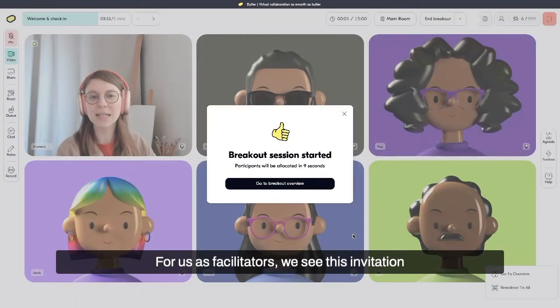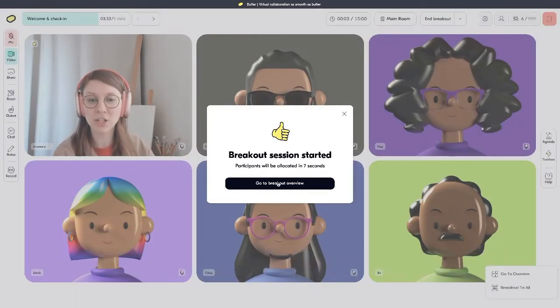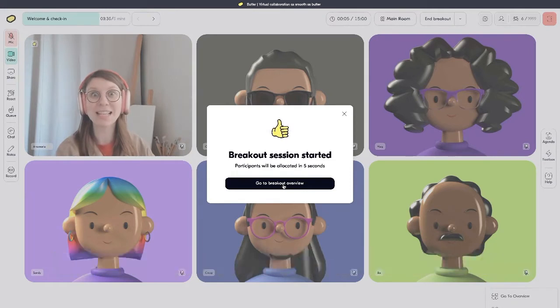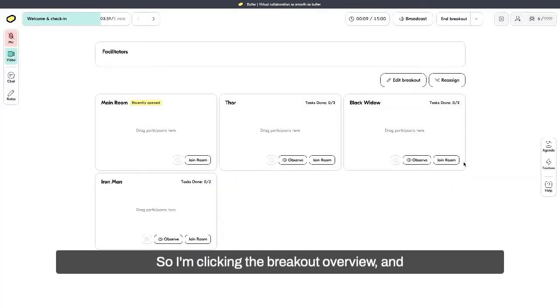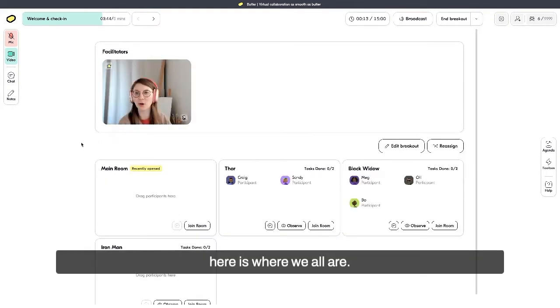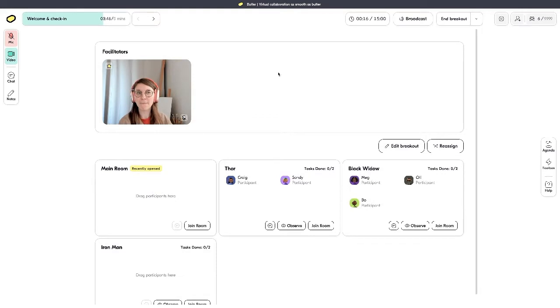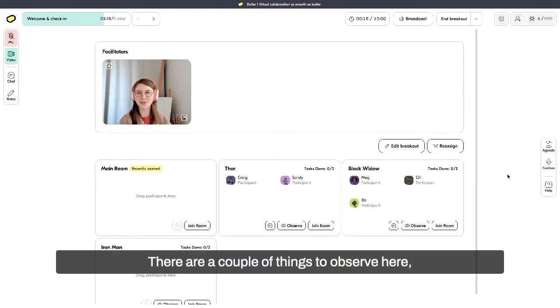For us as facilitators, we see this invitation to go to the breakout overview, which is exactly what we want to do now. So I'm clicking the breakout overview. And here is where we all are. There are a couple of things to observe here, and we're going to take them step by step.